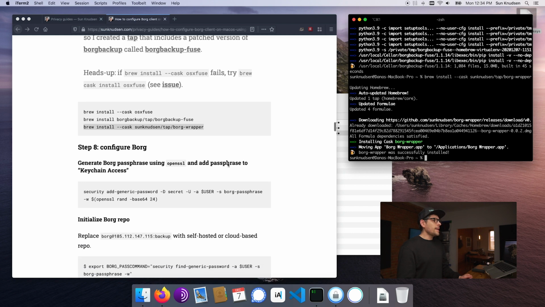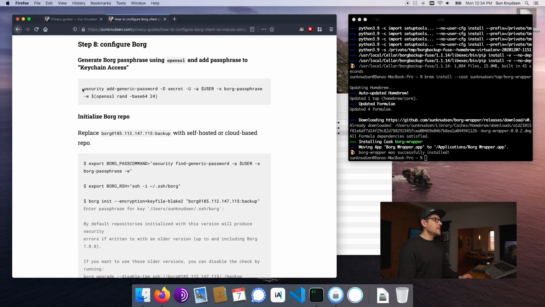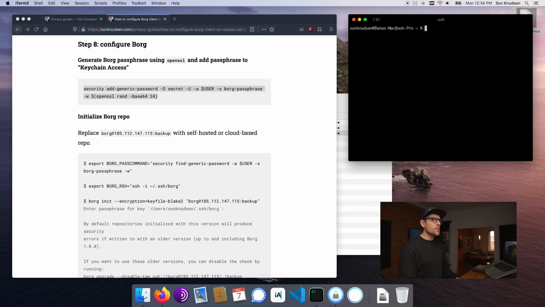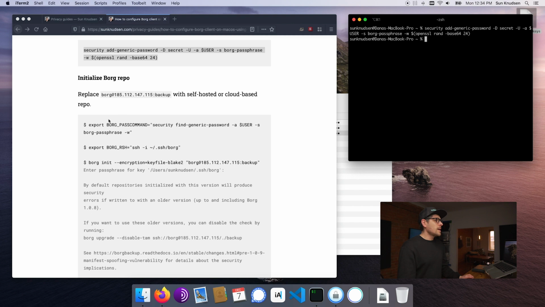Okay, perfect. Next up, we want to configure Borg. This step here, step number 8, is we're essentially, let me clear the terminal. We're essentially creating a random password using OpenSSL, and we're storing it in keychain under the label Borg passphrase. That means that we're going to be able to automate things so that scheduled backups can run automatically and have access to the passphrase. Now, next step here is we need to initialize the Borg repo.